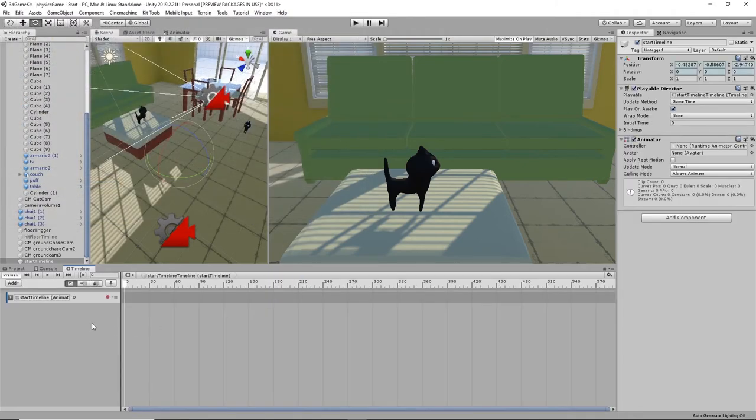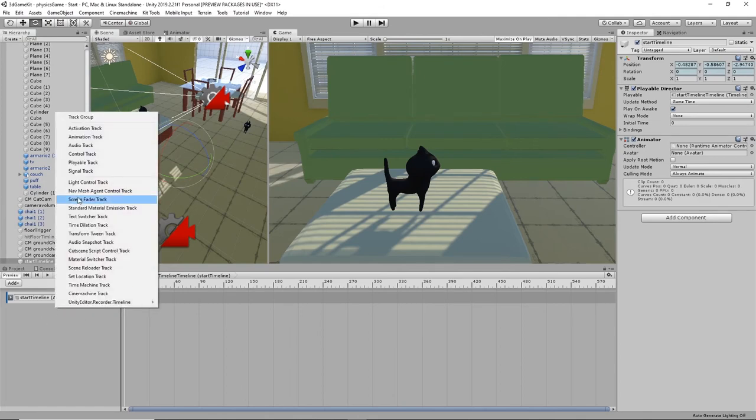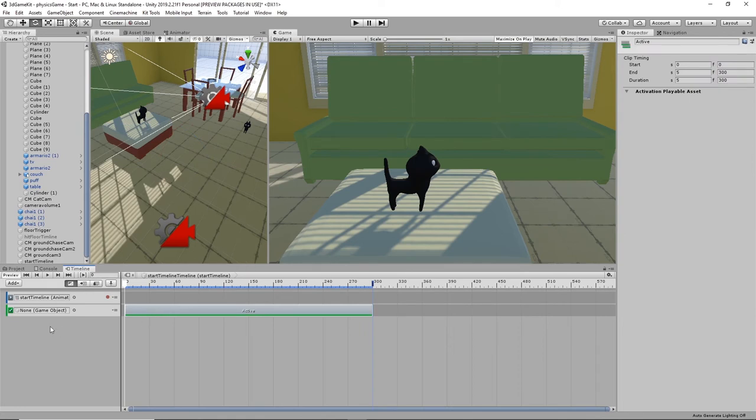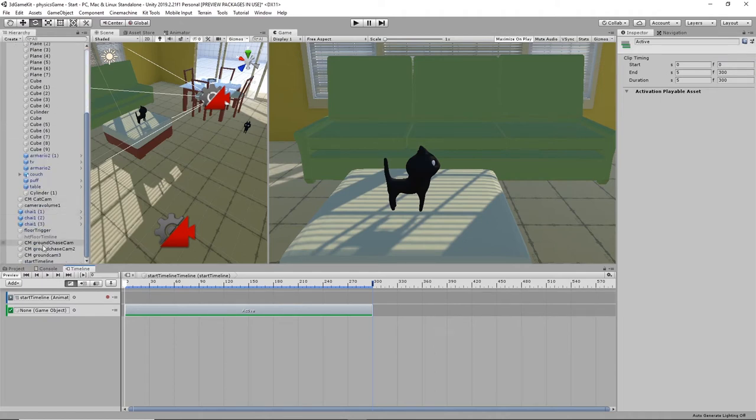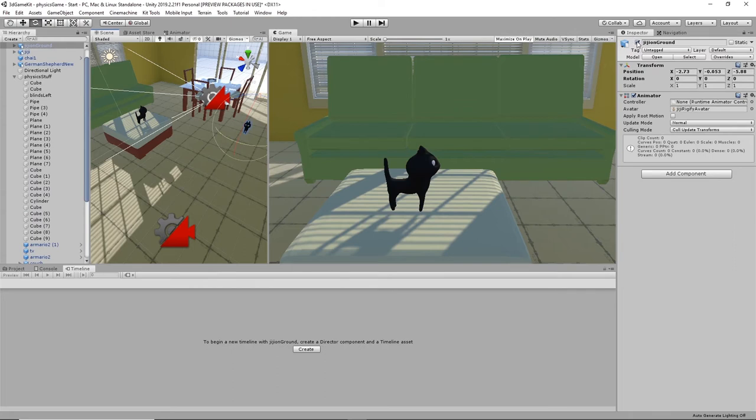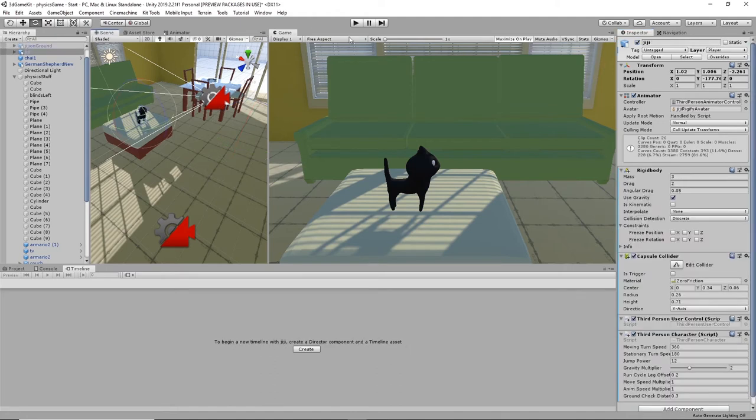Assets. And we just need an activation track. So it would be activation track for that start time, the hit floor timeline, I think. Make it short. And we don't want this character activated on start because she's not. And we do want this one.